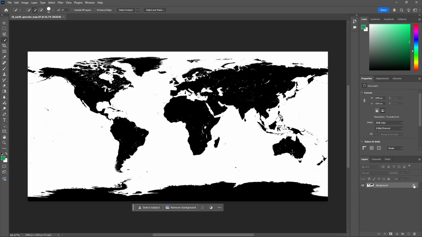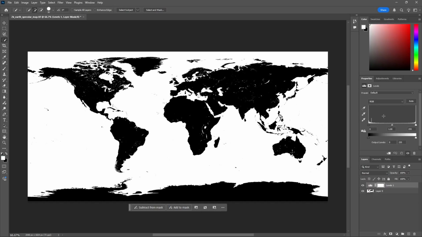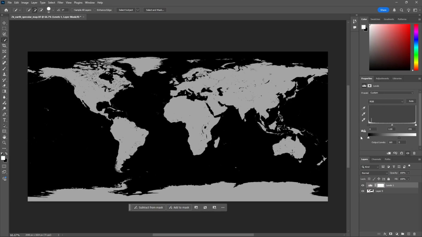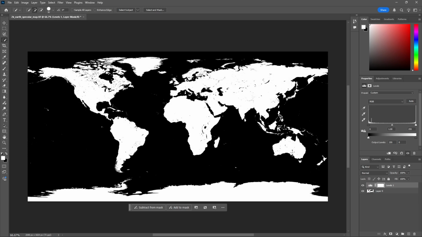Over here in the layers, I'm going to unlock that layer, and then I'm going to add an adjustment, the levels adjustment. And then I'm going to take these two controls right here and swap them. This is just an easy way to invert those values. And then I'll save this out.